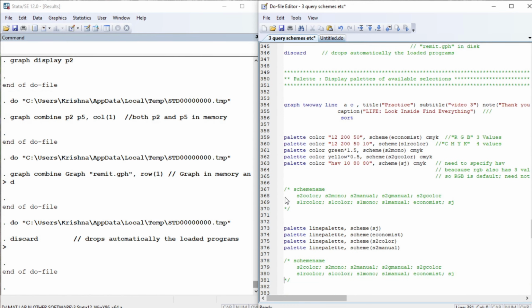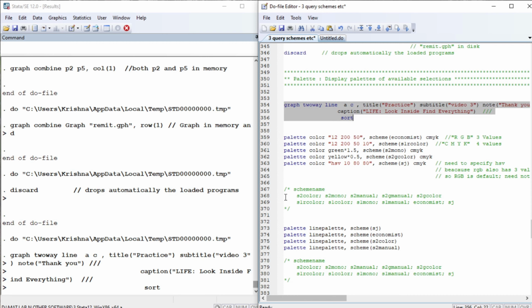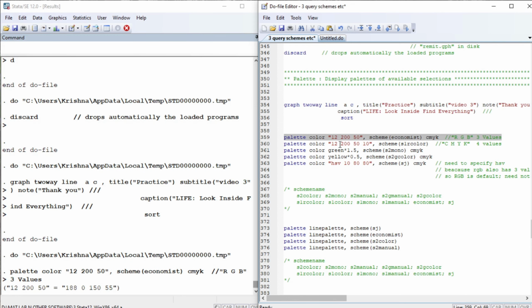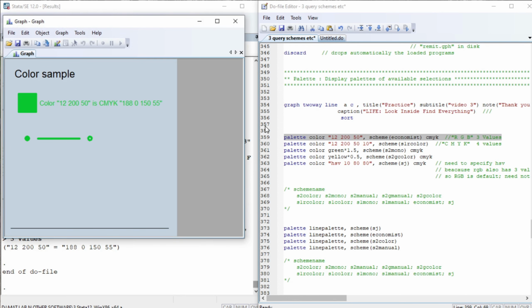Now let us see our last command, that is palette. This will help you display the palette, different color compositions, and we're going to describe the palette about color, line palette, and the marker palette. So this is the graph. Now let us write palette color. You will see this color in the RGB. So this is the palette for this RGB.